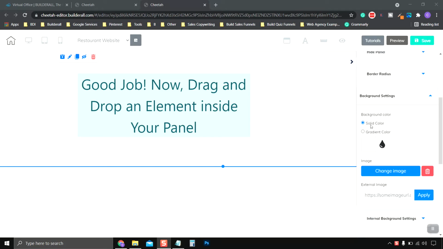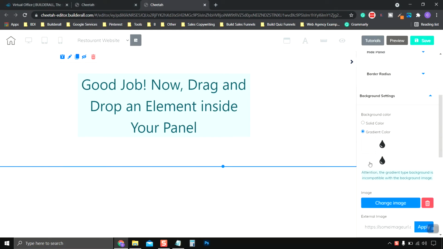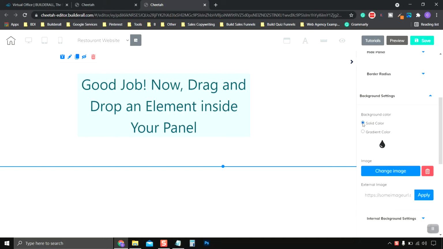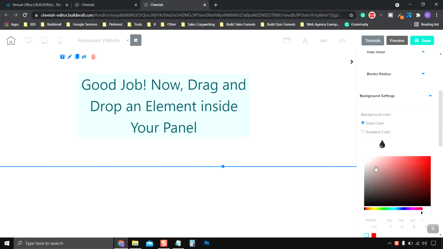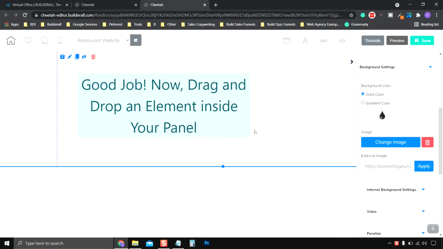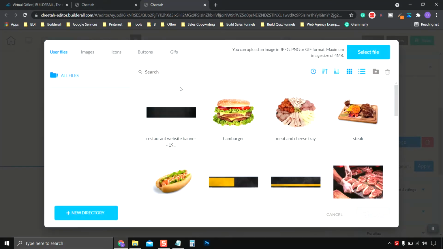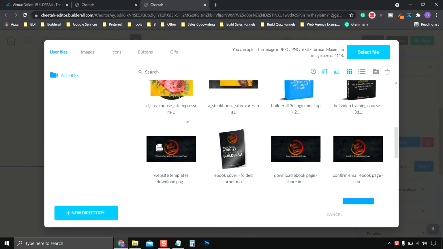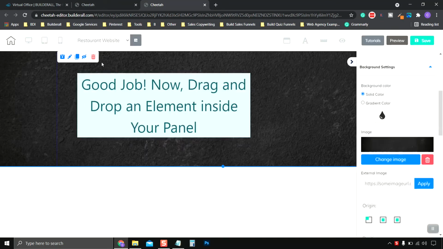Now you also can add a color to your panel. So you can choose a solid color, a gradient color. You can choose 2 colors, and you can have a gradient. Let's go ahead and change this to pure white. Okay, you can also change the opacity, so you can make it more transparent. And to add an image to our panel, we click the Change Image. Let's go ahead and choose this one. Click Save. And there we go. We have our background image set to our main image banner.